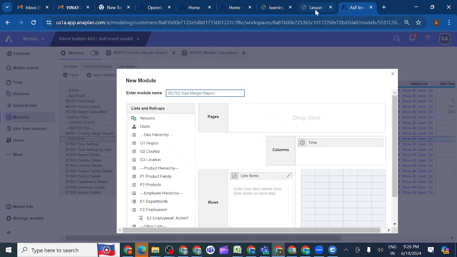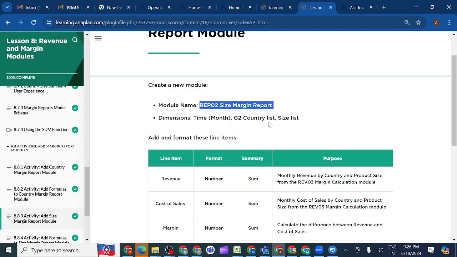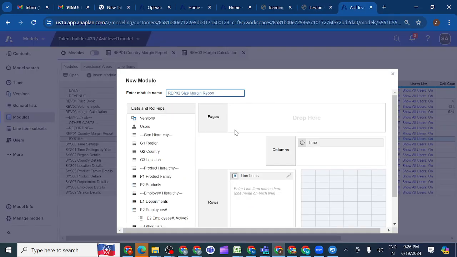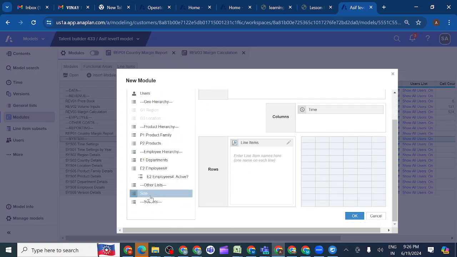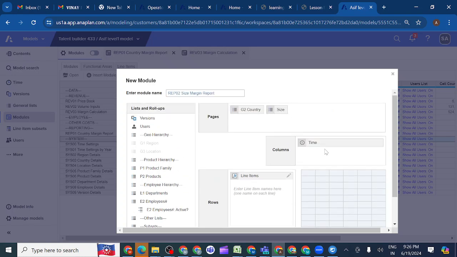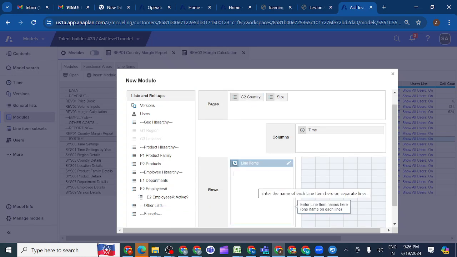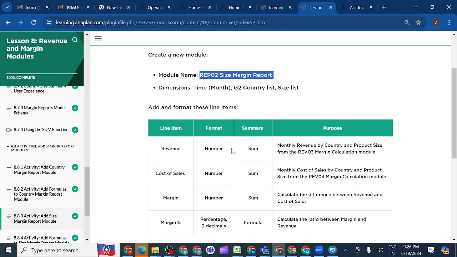What dimensions should I take here? G2 country list and size list I should take. G2 country list I should take in pages, and size list also in pages. If I have time, other dimensions I should take in pages. In rows you anyway have line items. These are the default view: rows consist of the line items, and columns consist of time. Whatever extra dimension we have, we should take in the pages. So you can see what line items we need to create.